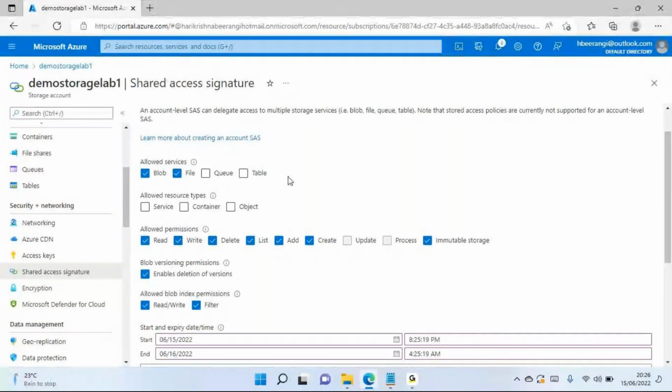Now, allowed resource types: they have to allow all the services under that file share.